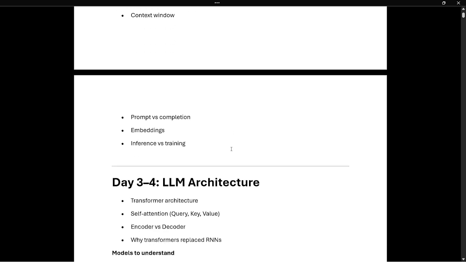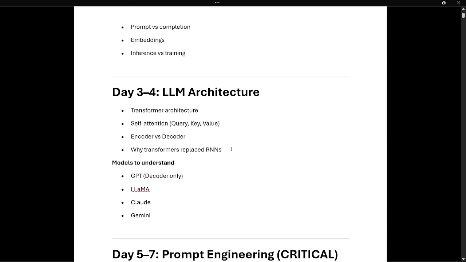After completing this, from day 3 to 4, you have to work on the LLM architecture. So what is LLM architecture? You will understand what is transformer architecture, what is self attention, query key value, and the formula. I have already explained these things in my older video also: what is transformer architecture, what is self attention, encoder versus decoder, where we use the encoder and where we use the decoder, and which LLMs like GPT, Claude, Copilot are based on the encoder or the decoder. I have already explained this in detail.